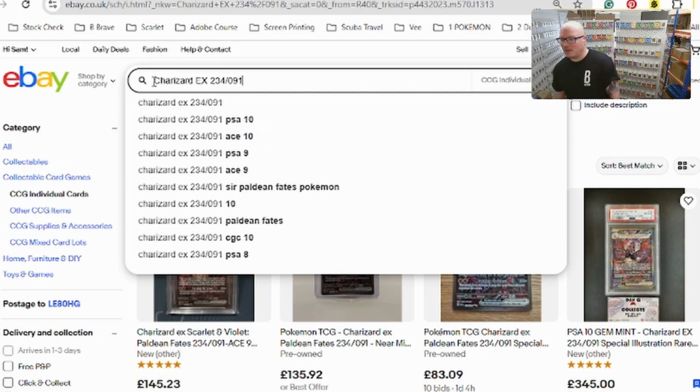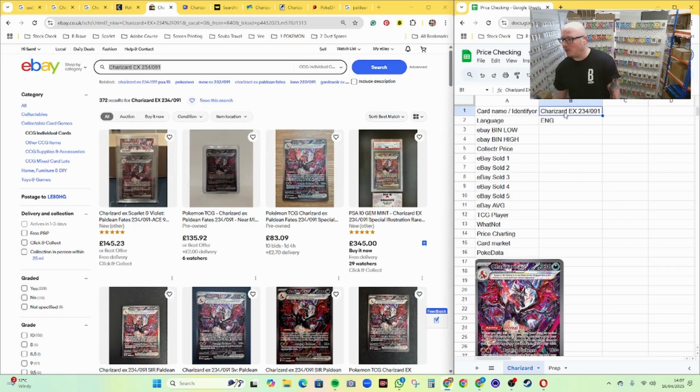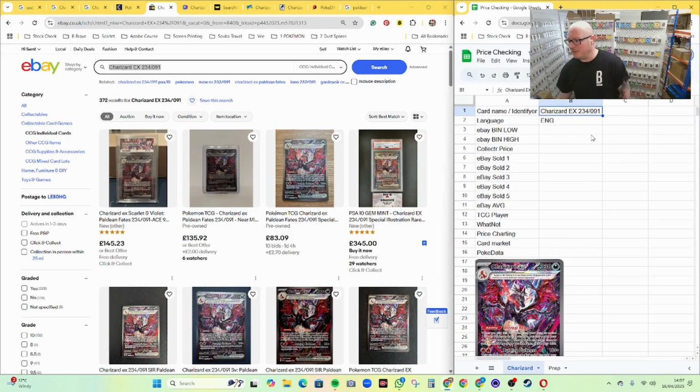But once you've got the card, use as small amount of words as possible. So I would say use the Charizard. You can probably get rid of the EX, but it will find it easily enough. And then the identifier there for the card that you're looking for. So we're going to copy this because we're going to use this the whole video. I always put it at the top of my spreadsheet. It's always worth having a spreadsheet anyway. A lot of the answer will be just do it on a spreadsheet. You can work out roughly what it is and compare all the different things.